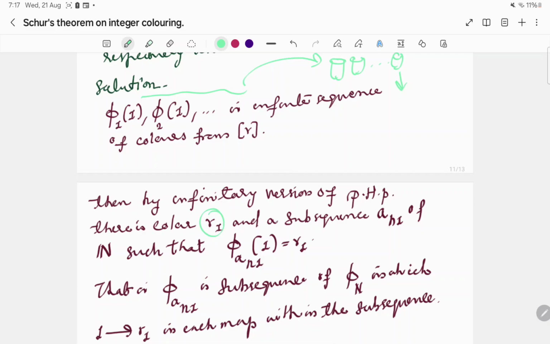R1 such that there is a subsequence of natural numbers, of course a subsequence of that sequence of functions, such that phi of n1 of 1 equals R1. What is the meaning of this? This sequence goes to one particular color basket, right? So a sequence of natural numbers, suppose we call n1, such that phi n1 of 1 is equal to R1.